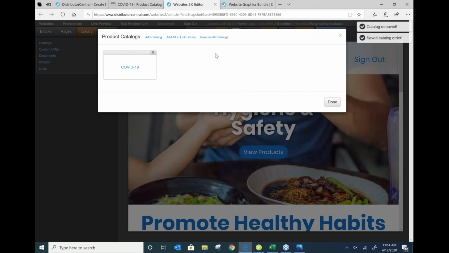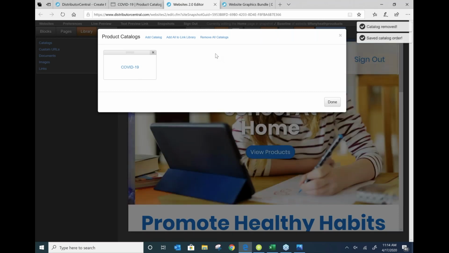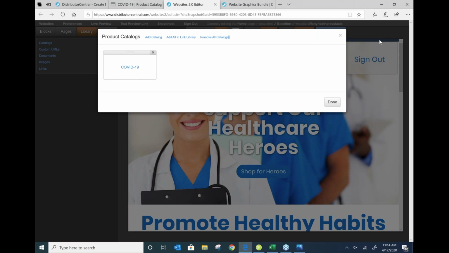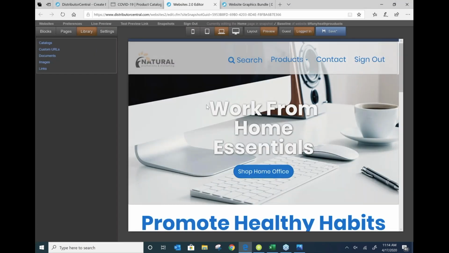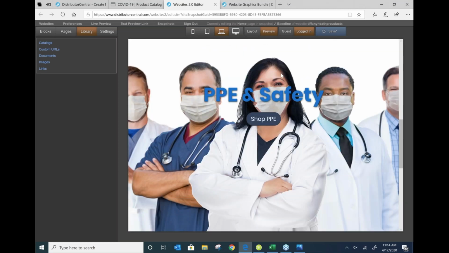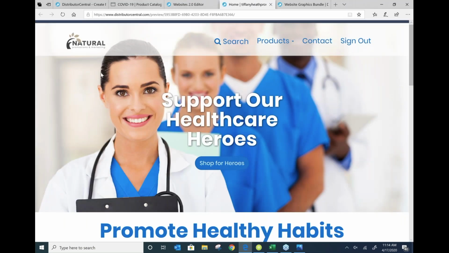Also, you could do a search inside Distributor Central and create a custom catalog from the search from inside of Distributor Central as well. And again, if there's any questions as we're walking through some of this stuff, please let me know. Once you've got your website where you want it and you're done, you would just save it. You can always live preview the website as you're working through any changes.